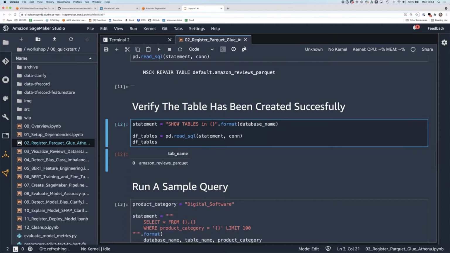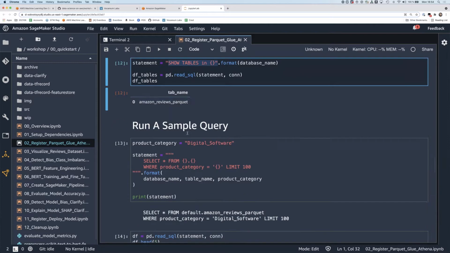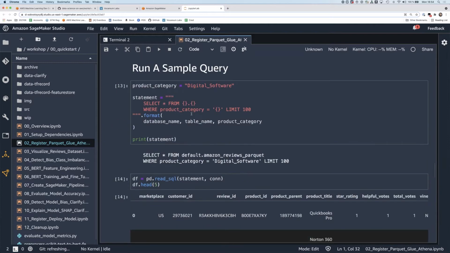So let's do just a simple command here to check that everything is set up correctly. So I'll do a show tables in the database. And this gives me here the table name that we just created. Looks good. So let's do an actual query. So what I can do here is I'm doing the famous select star from the default Amazon Reviews Parquet table, where product category, in this case, let's choose the digital software and limit the results to 100.